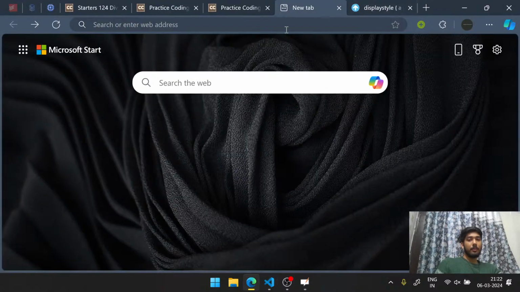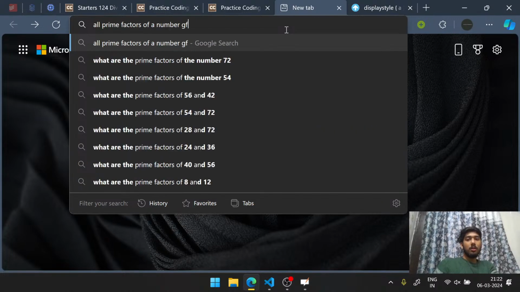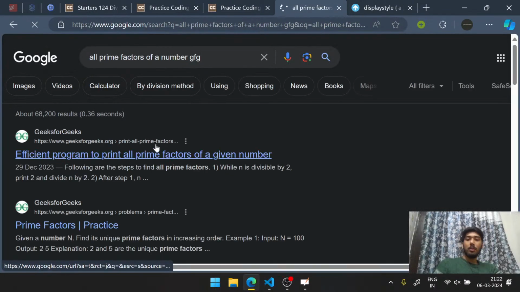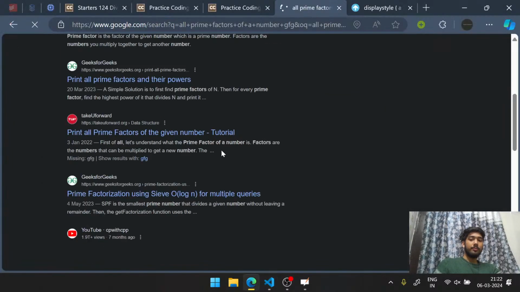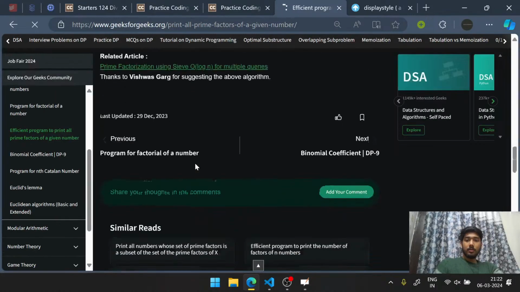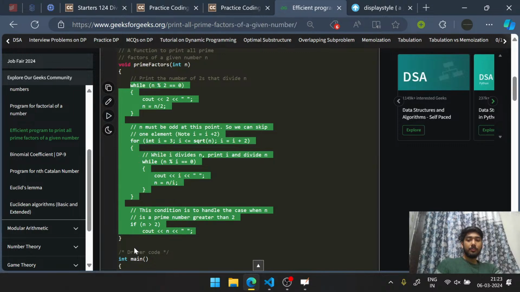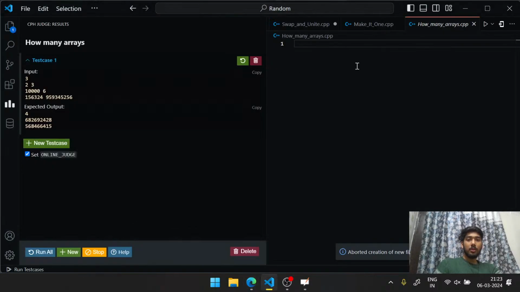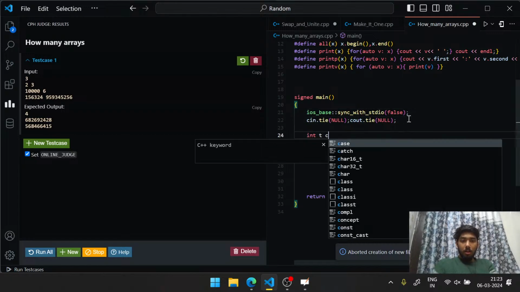Come on, man. So what was done? All prime factors of number GOG. Let's first copy that very fast. This is the code. I just need to implement it fast because I think I can.